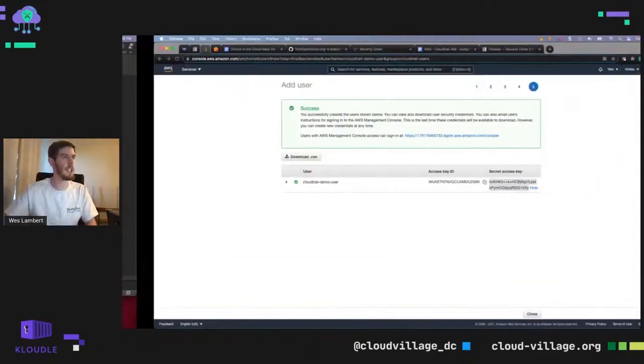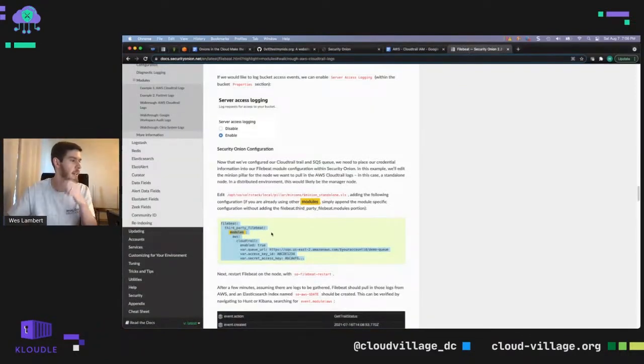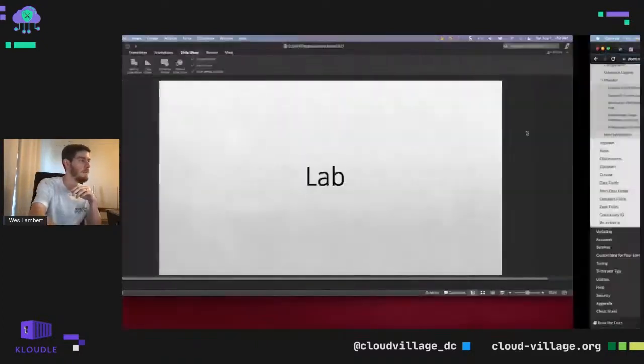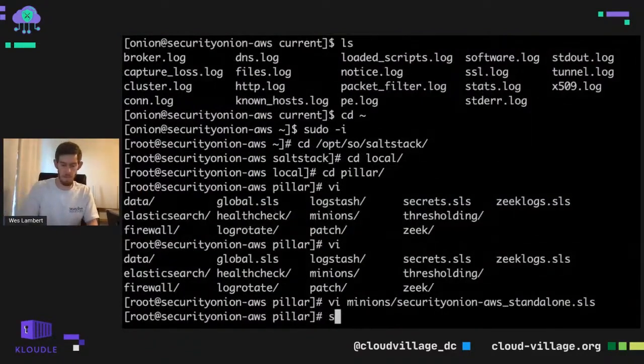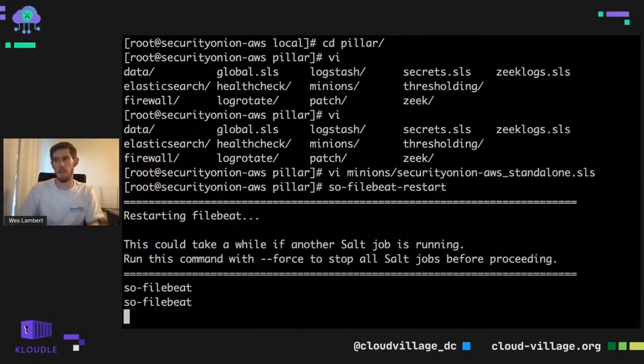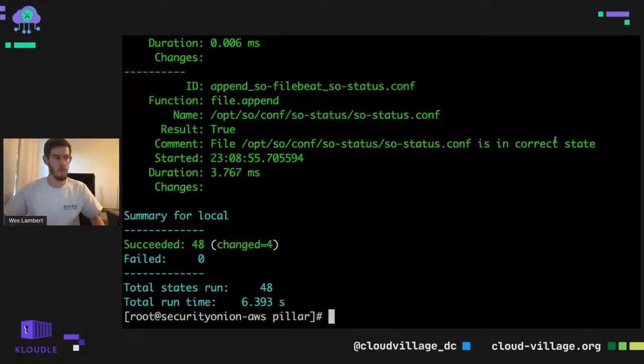All right, so let's double check. Let's go back to this doc here. Okay, so we added this, we modified that configuration. Now we need to restart Filebeat on the node. So let's do that. So Filebeat restart, and depending on if other commands are being run, sometimes it may take a few minutes to run this and for this to complete.